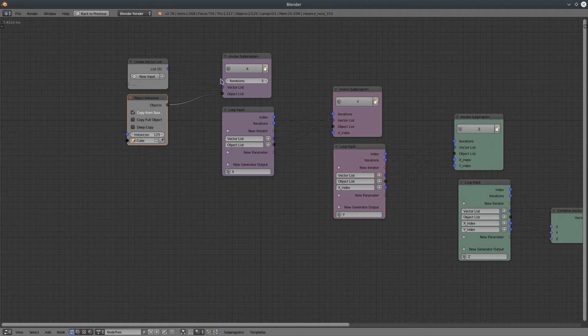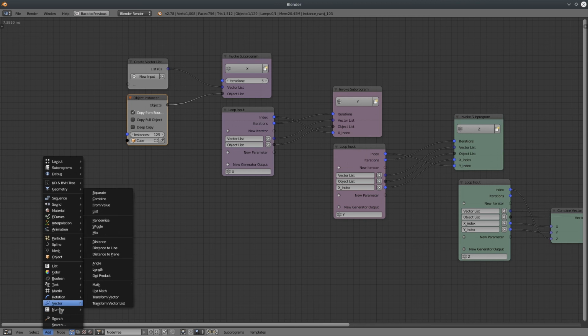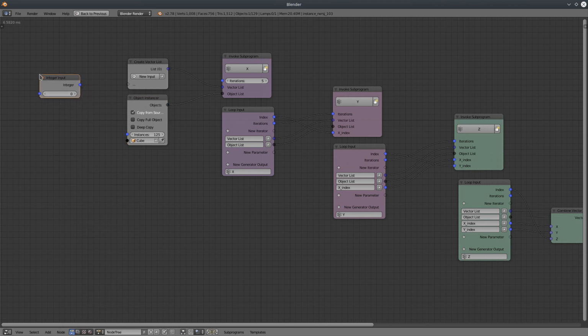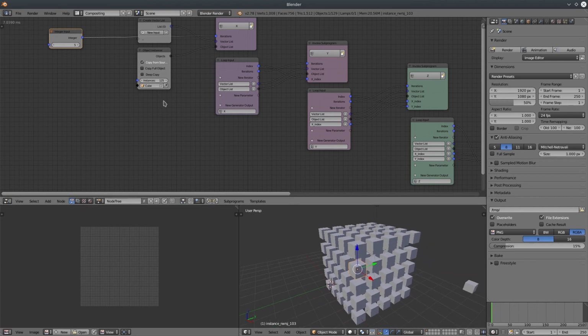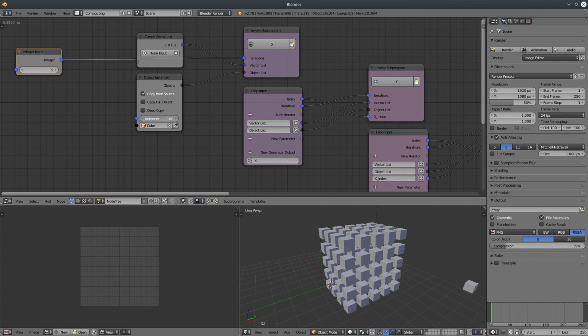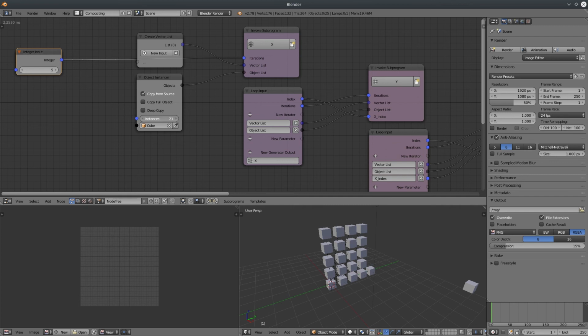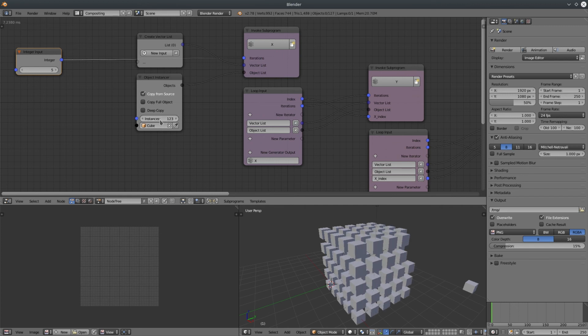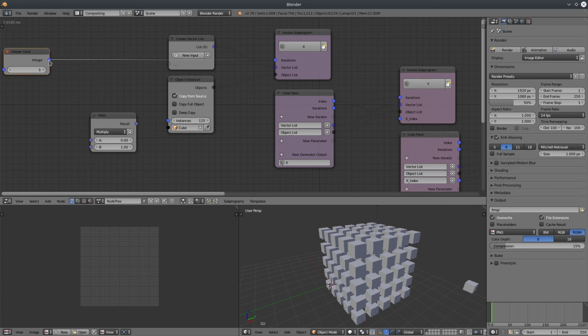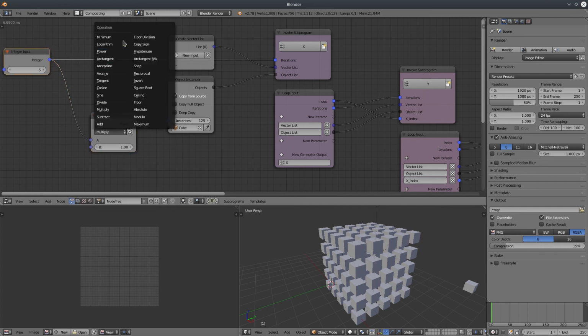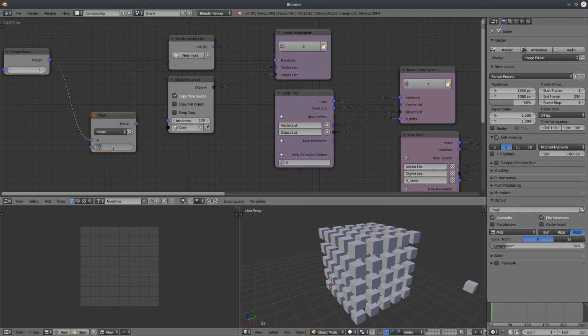For controlling the number of iterations and instances, I will create an integer node. Let's set this to 5. By the way, you can change the instance number and see exactly how this loop is working. Create a math node and set the mode to power and set the value to 3.